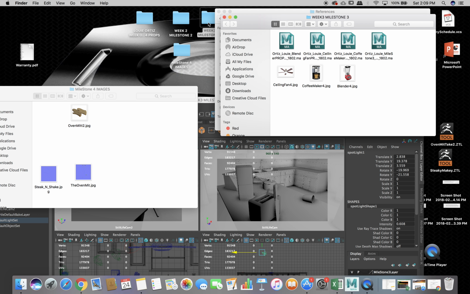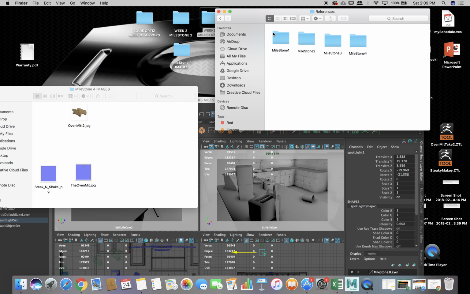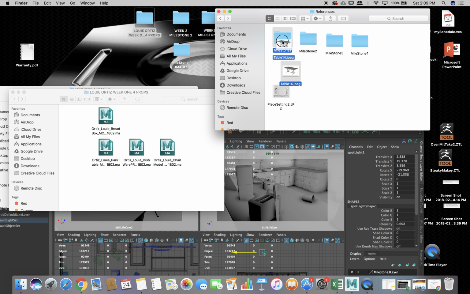Week 3. Week 3 is the ceiling fan, coffee, blender. Okay, milestone 1 is milestone 1. You go in there. Bread box. You go in there. Table. You go in there. Placement setting. You go here. Table. You go. Okay, place it in there.